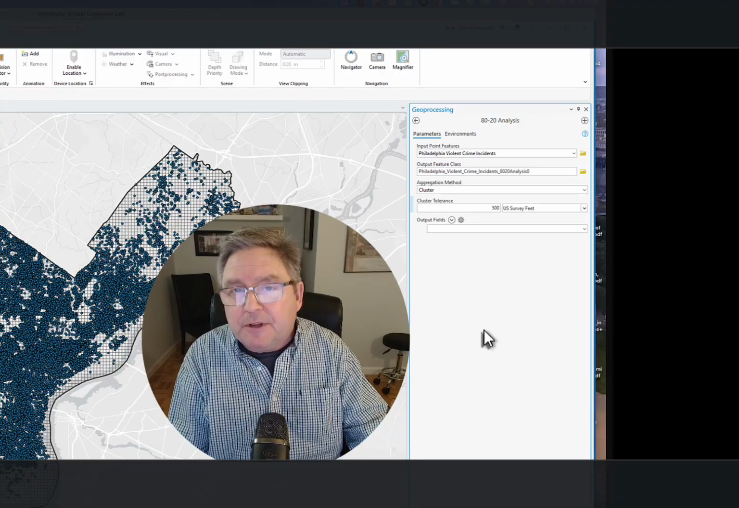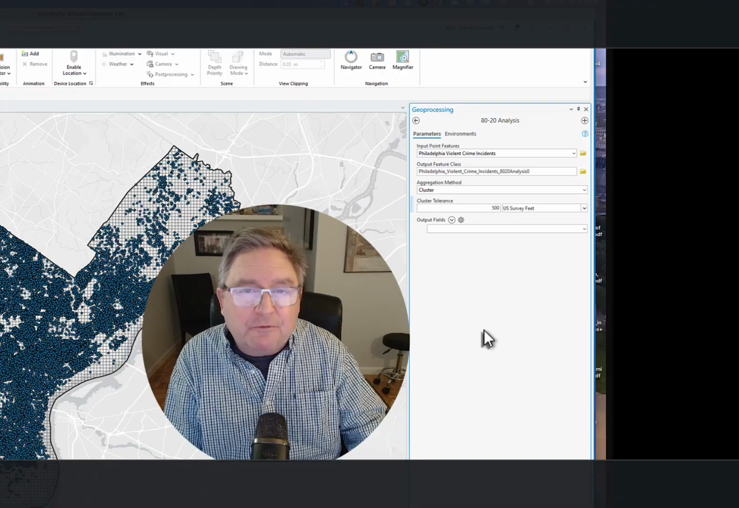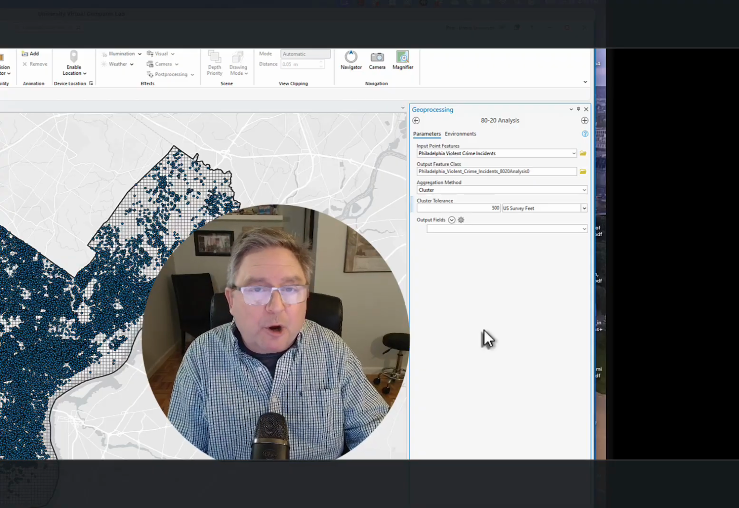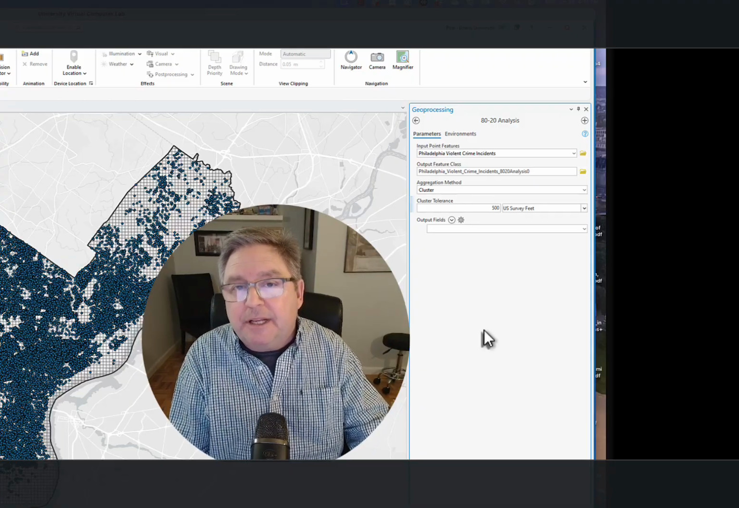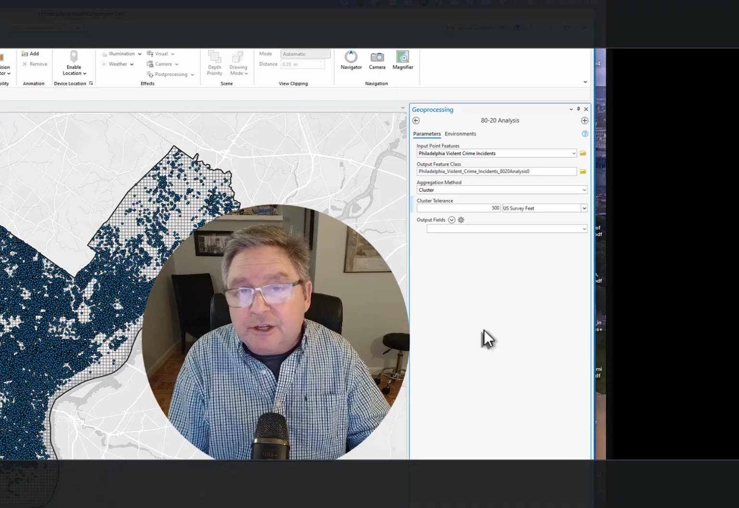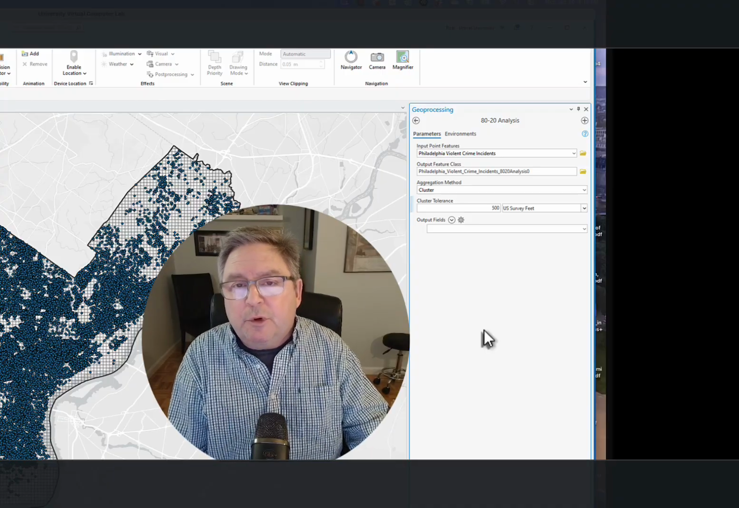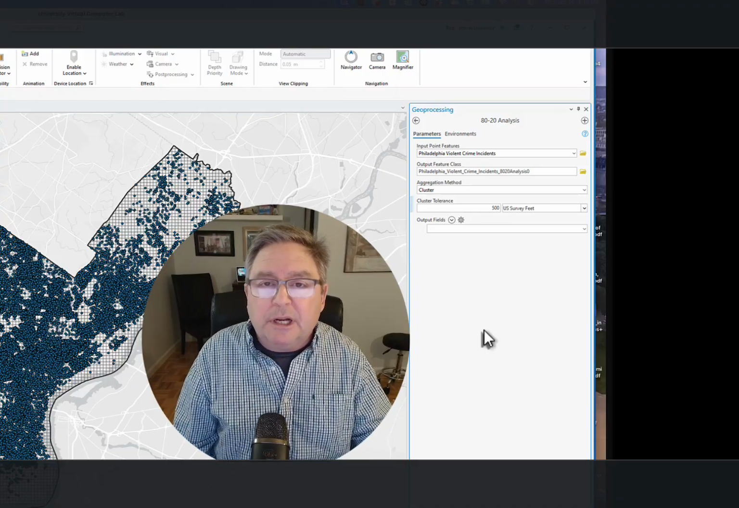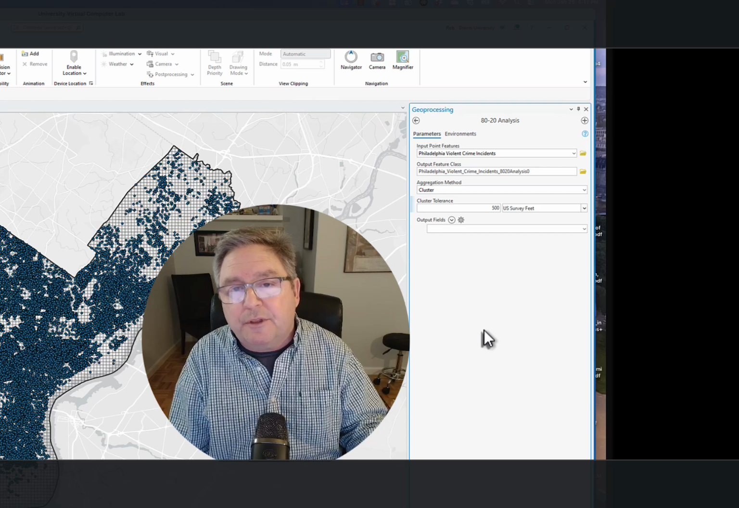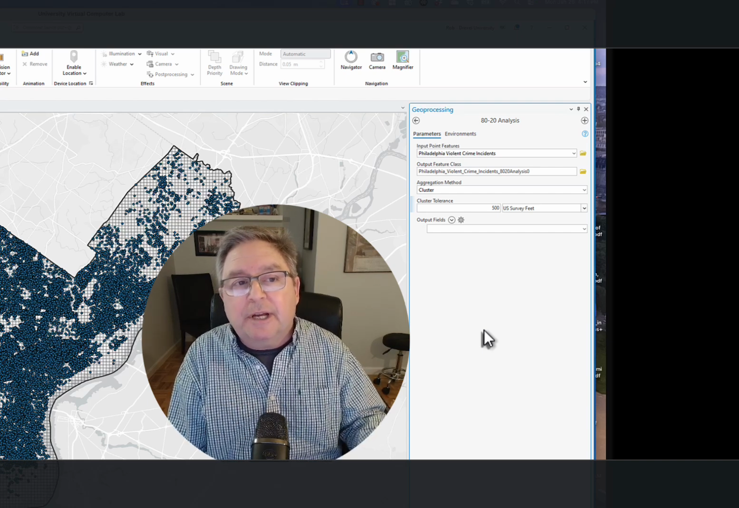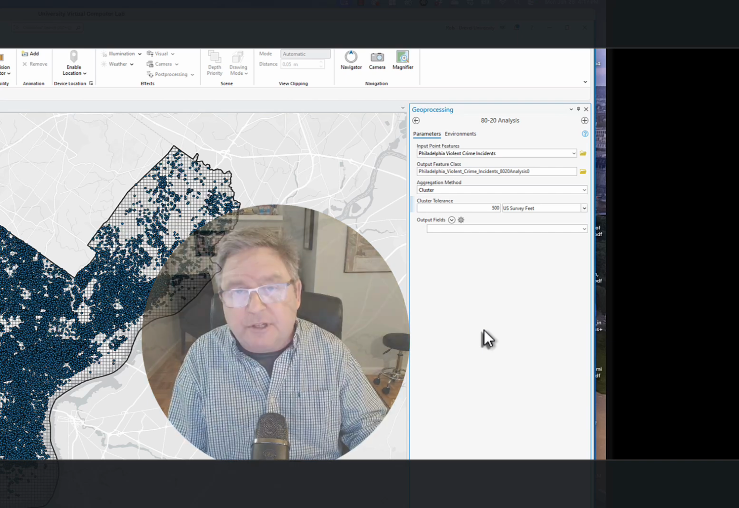In Philadelphia, the average street block is around 400 feet. Police departments often use 500 feet as their operational linear units. So in our case, when we specify our cluster tolerance, we're going to look at crimes that are clustered within 500 feet of each other, and that's how the tool will create its clusters.